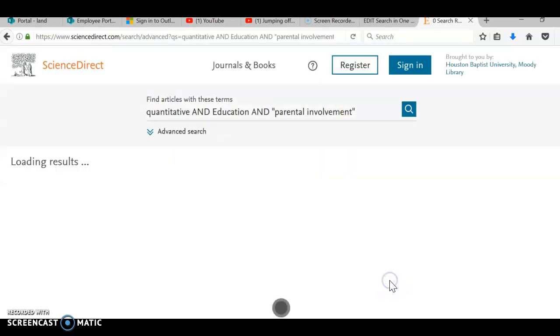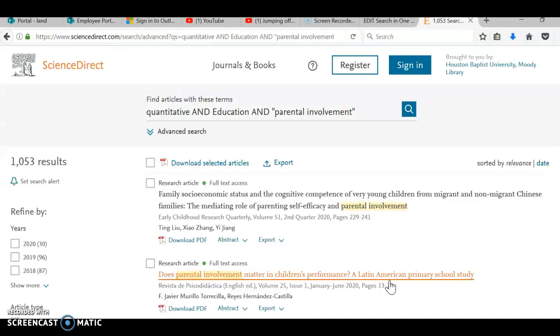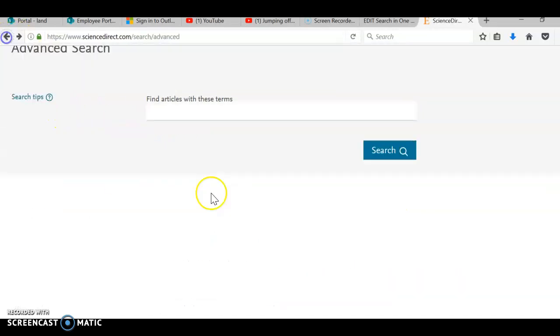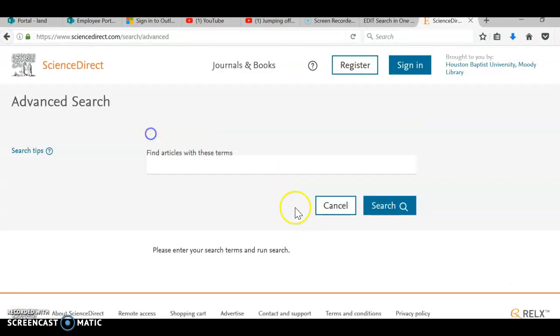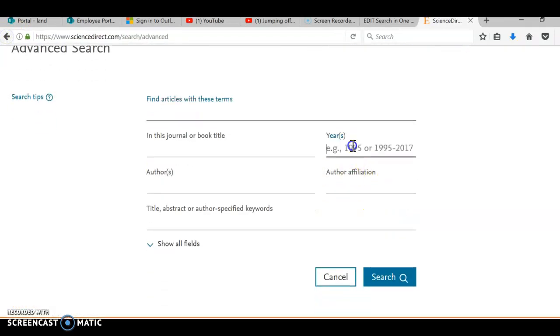So now I'm running the search. Oh, and I could have, let me go back a space. I could have also, let me see what happened here. I could have also put in some years here. You see there's an example of your years. So you could put in 2010, 2020 if you wanted to.